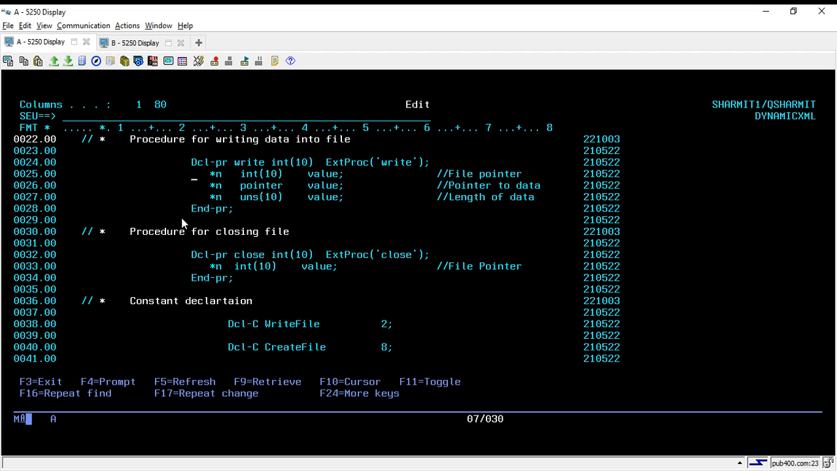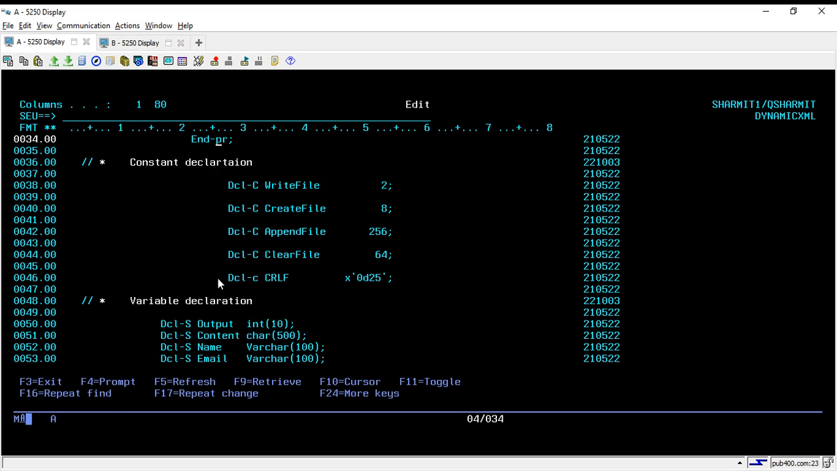Now we will see another procedure, which is for closing the file. It looks like DCL-PR, then close. It will also return a 10 digit integer value. Then it will refer to the EXTPROC, meaning external procedure, close. And in this we have only one argument, which is integer 10, mainly for the file pointer. Okay, so these things are clear. You have to copy these procedures as they are.